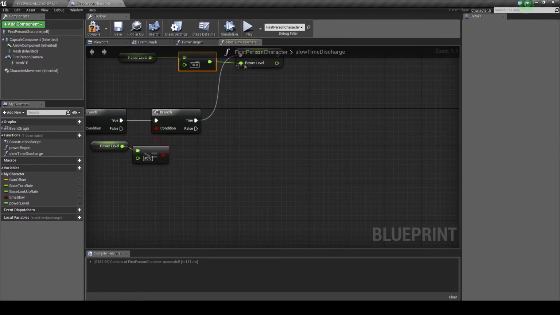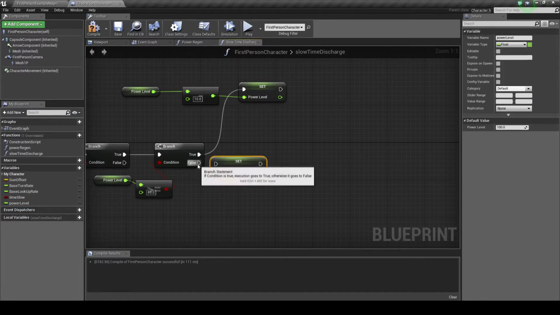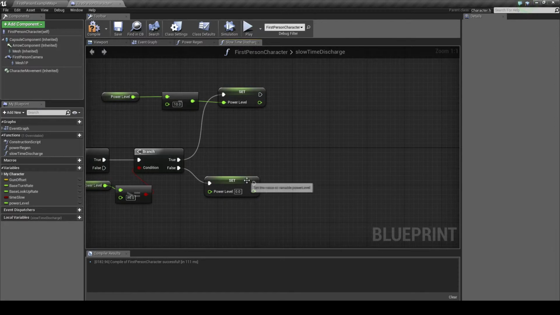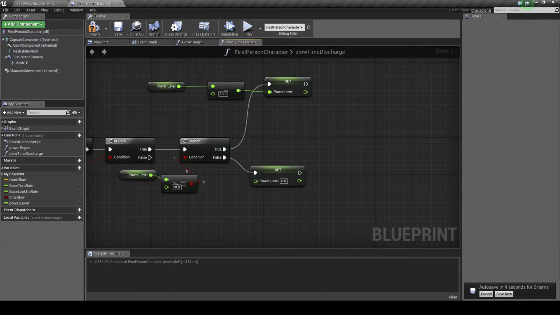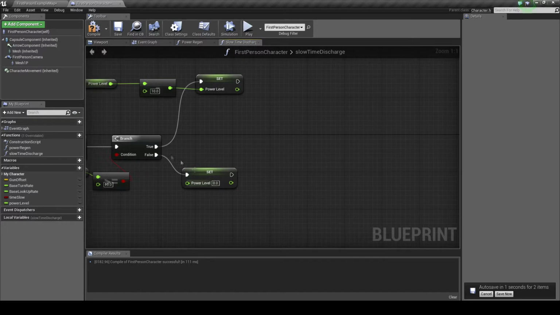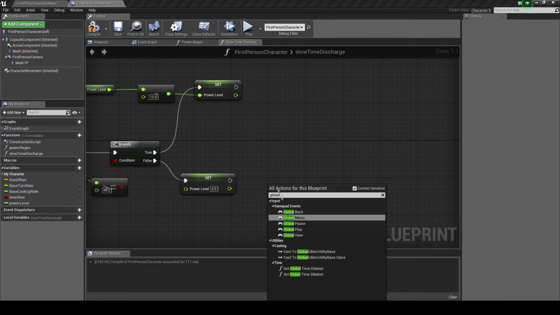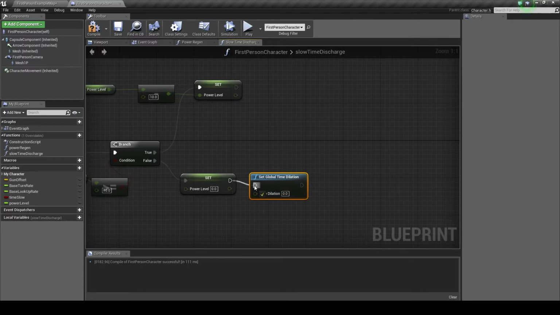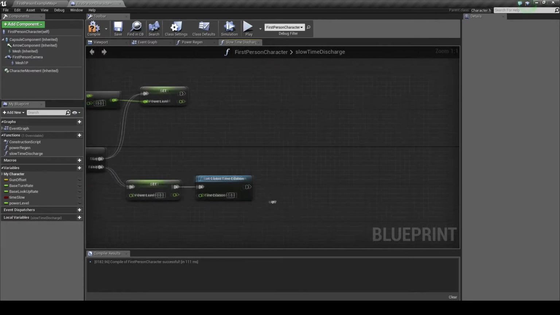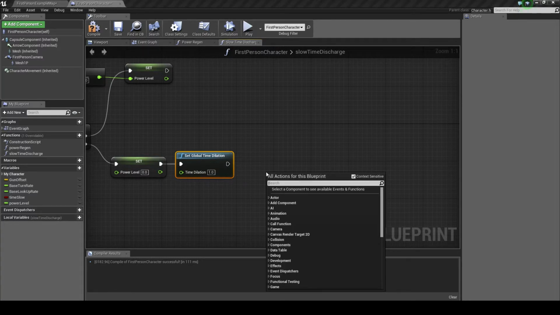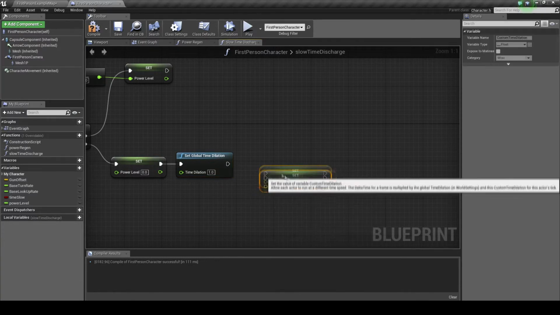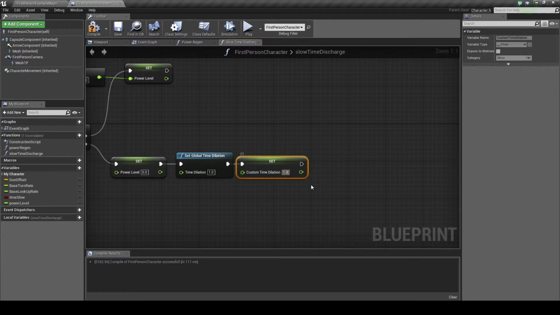However, if it's not, then we want to set our power level to 0. As our power can be increased by 5, you do want to do this, just because it can go from like 15 to 5, and then it could go to minus 5 if you didn't set any of these branch statements. So we'll set that to 0, so it just stays 0, and then we're going to get our set global time dilation. And because the power's run out, we want to return this to normal, so set it to 1.0. Set our custom time dilation, so our actor, our character, and we're going to want 1.0 as well.